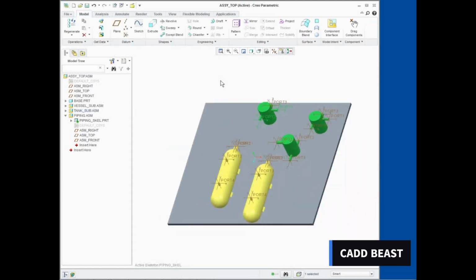Expand the piping scale.prt in the model tree. Notice the shrink wrap and copy geometry features contained within the piping scale.prt in the model tree as shown. Hide components in the assembly.